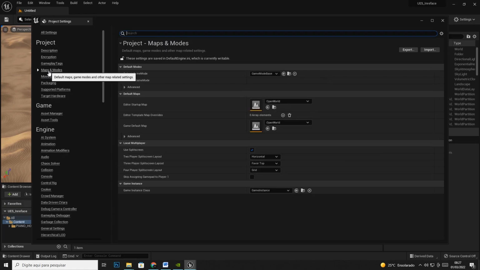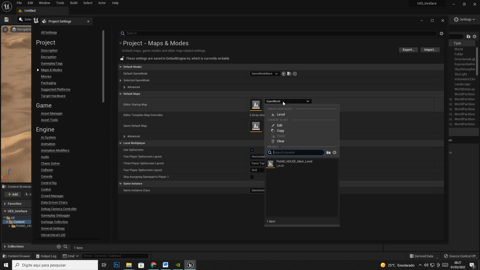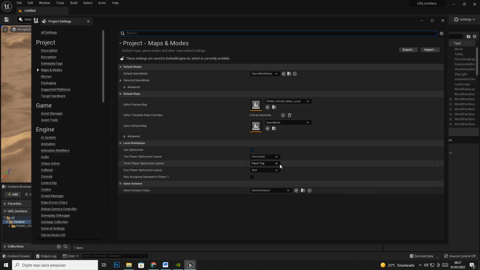You go here, maps and modes, and here you have some settings, okay? And actually, we will talk about some of them during the course, all right? Meanwhile, we're not going to talk about it. So again, we're going to see a lot of them during the course. Here in editor, startup map, you can select the level that you want to start, okay? Click here, open world, and you can select the level that you were working, okay?